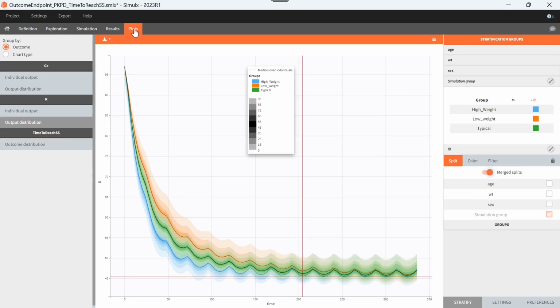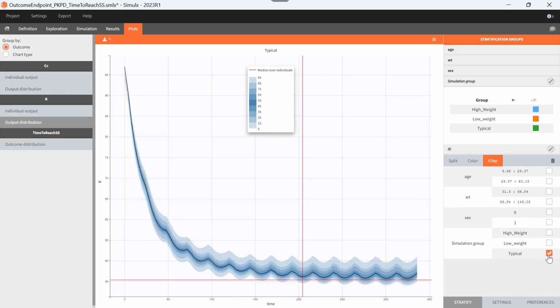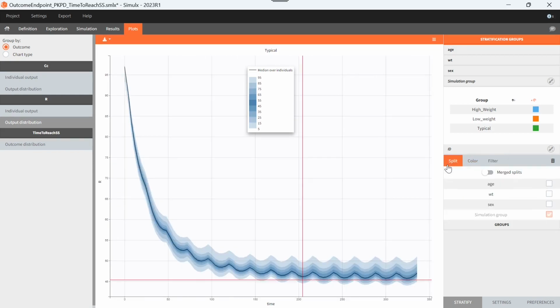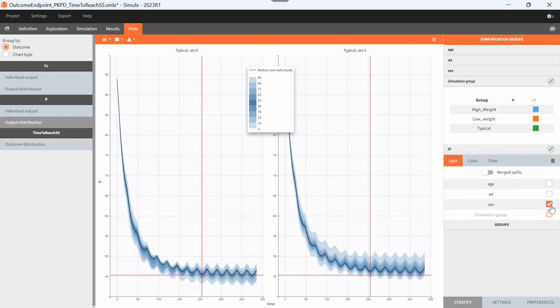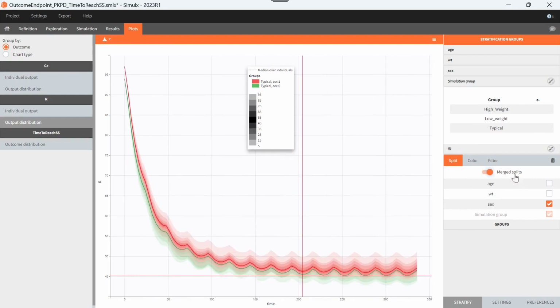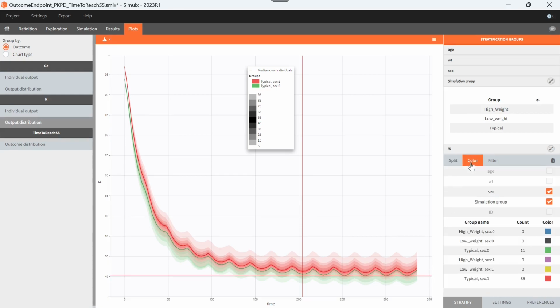Merging distributions is also possible after splitting your results by a covariate. For example, let's focus now on a single group, the one with typical weight, and split the results by the covariate sex. After splitting by this covariate, I can merge the distributions, and I see that there is little difference between male and female. In this case, the colors that have been selected combine the simulation groups and sex groups. So they are not located in the panels above anymore, but they are located below the color panel.